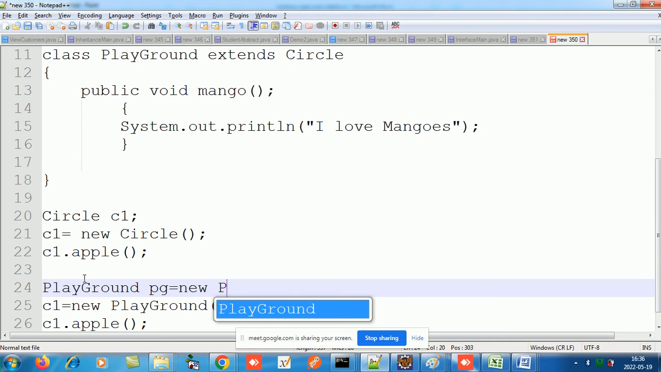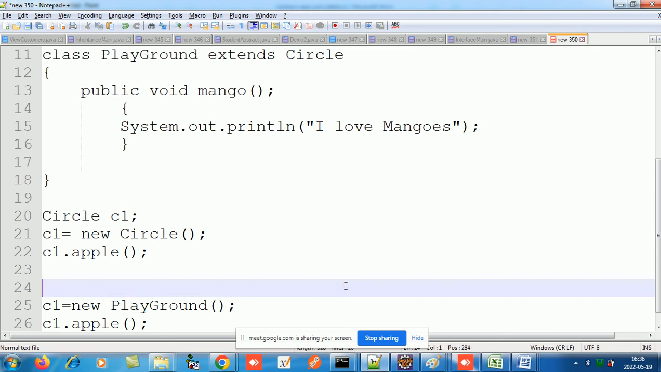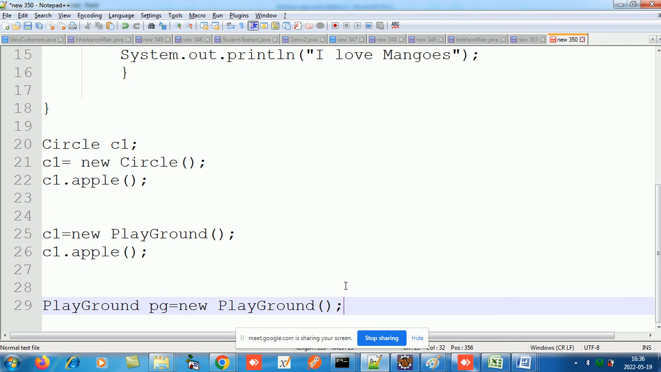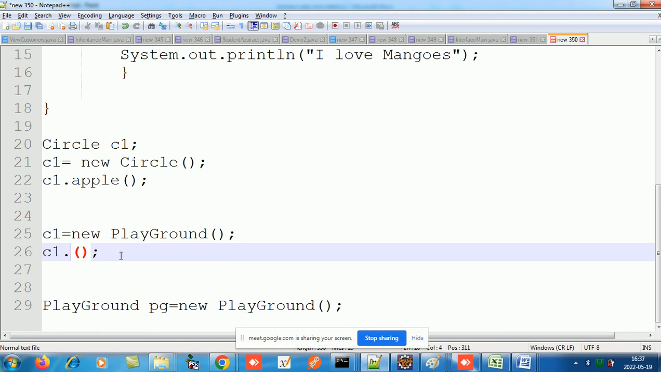Getting the point? I have a question. Yeah, tell me. You were assigning C1 the class playground, line number 25? Yes. So would we be allowed to also call mango because it's within the playground class? No, here you have to look at the reference. You are calling the method using which reference? You are calling method XYZ. Look at what you are using to call. C1 is of what type? Circle. So it will allow C1 to point to playground.